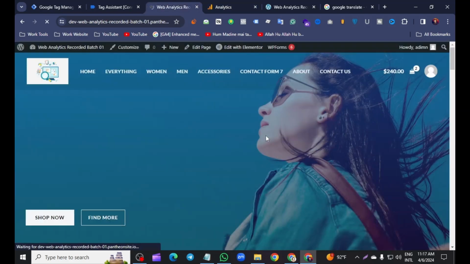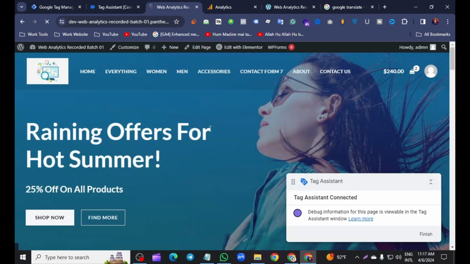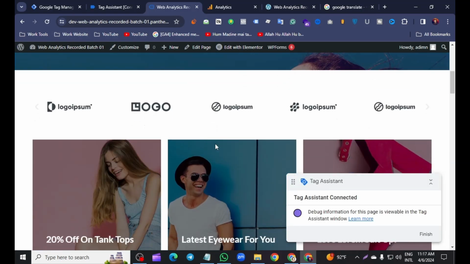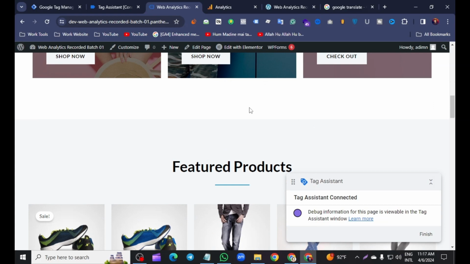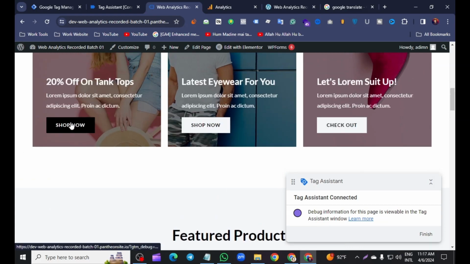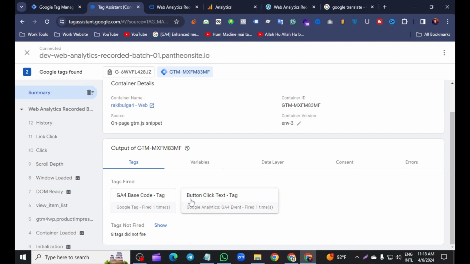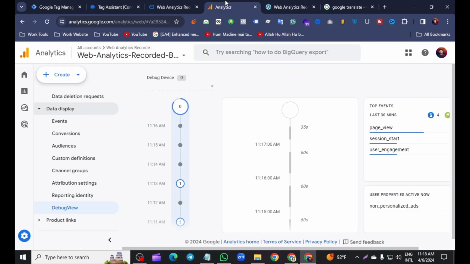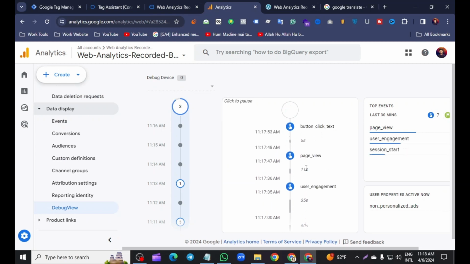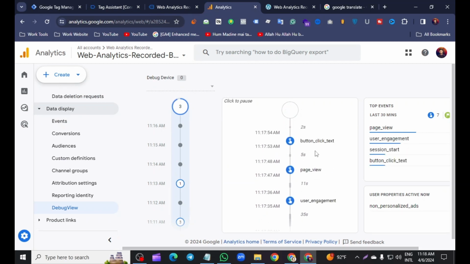Look at that, our Google Analytics and our website are already connected. We click this option and go to the Tag Assistant. We can see that our button click text has already fired here. Then we go to Analytics and look at that: the button click text is already here. So that is a simple process for how to track your buttons.